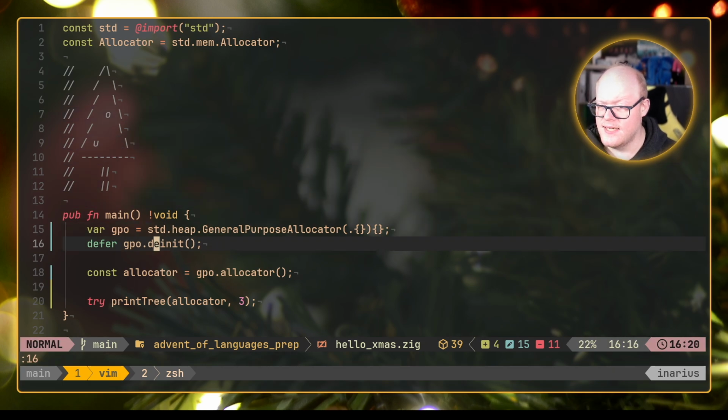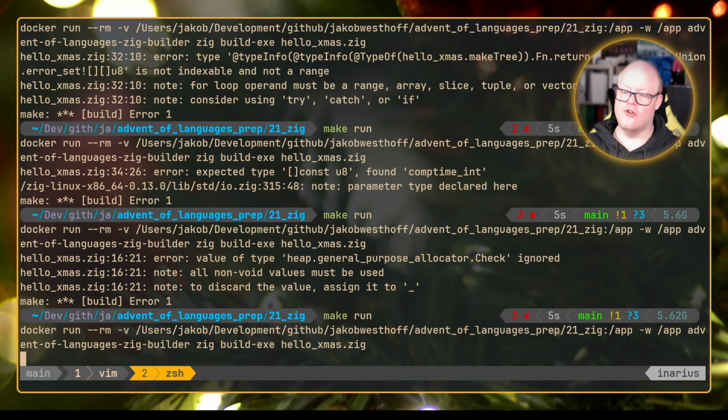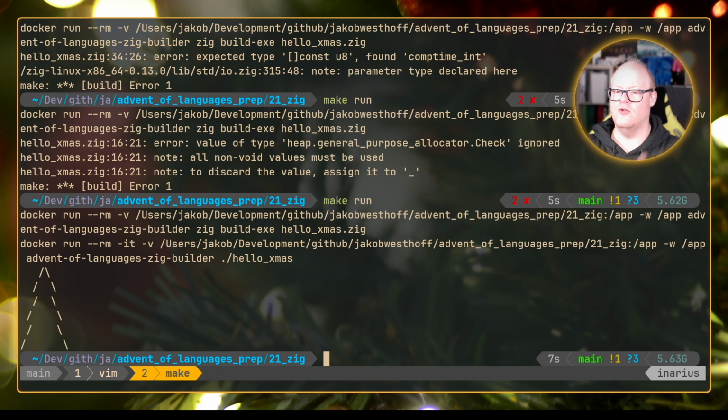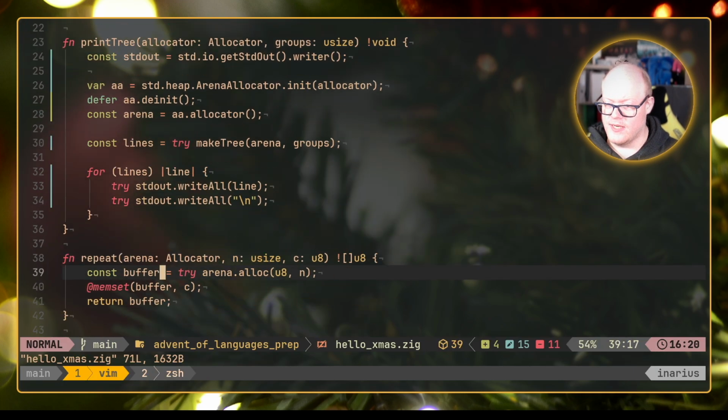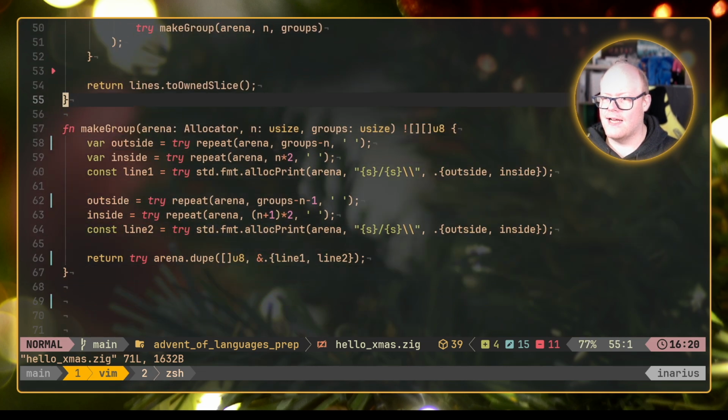Line 16. Actually, the deinit here is returning a value, and we did not handle that. So I'm now ignoring it by setting it to underscore, because Zig has a compile error for variables that we don't use. And finally, we have printed out our first part of the Christmas tree. And now let's quickly finish this up, because this video is already much too long.